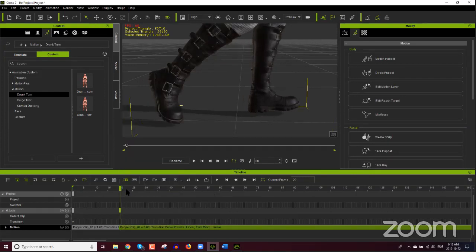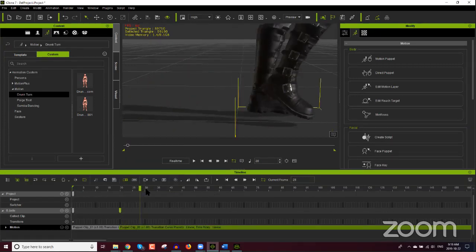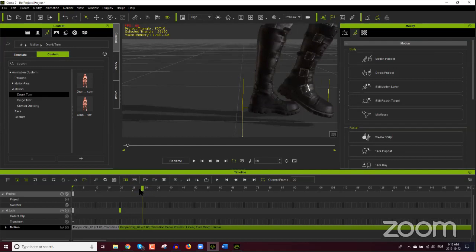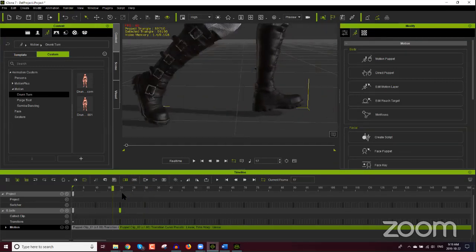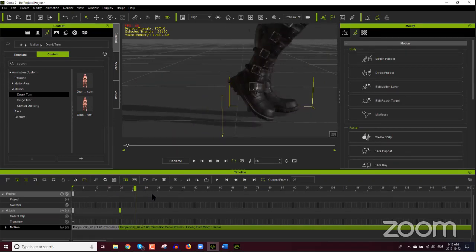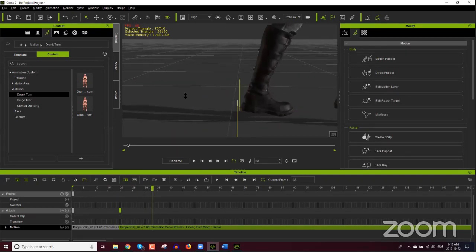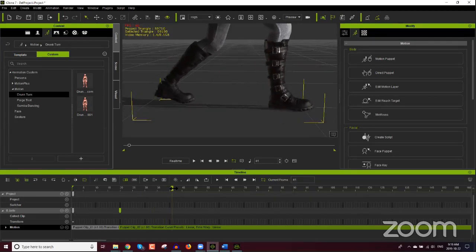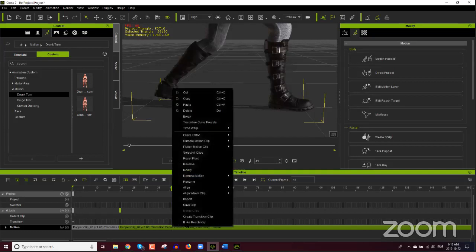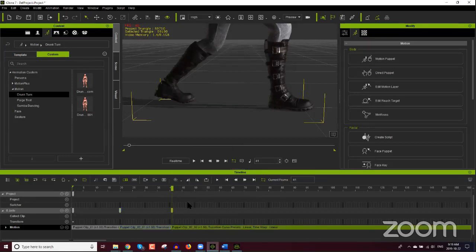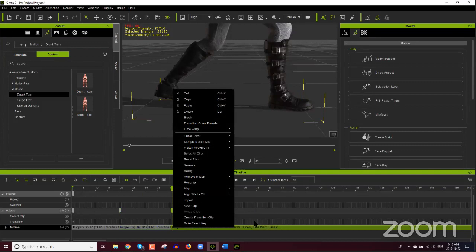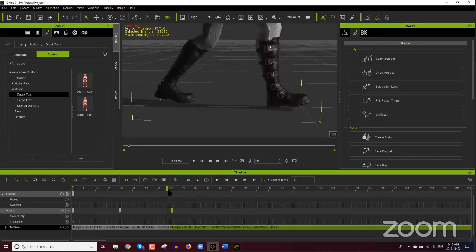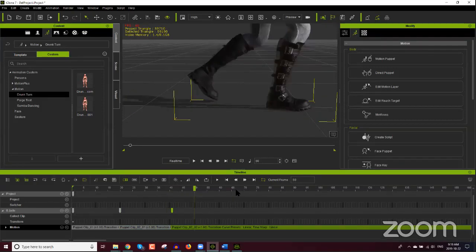Okay, and now your character will move forward. Just like this, and you'll see the foot will avoid sliding. From here, we have the character landing on the right foot. So we want to break the clip right here again, right click and break, and then align the clip to the right leg. That's the right leg, right? Yeah, okay. So it'd be like this, and now it's aligned to the right leg.